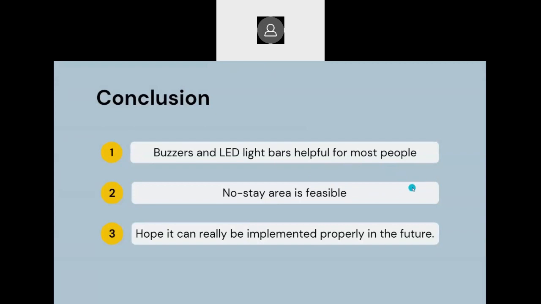Okay, and this is our conclusion. Number one, the buzzer and LED light bars are helpful for most people. Number two, the no stay area is visible. Third, we hope it can really be implemented properly in the future.